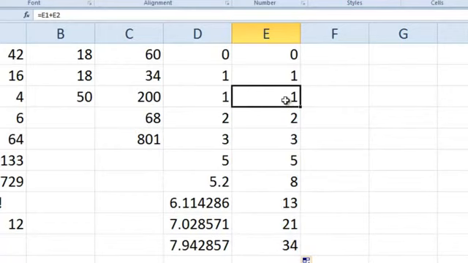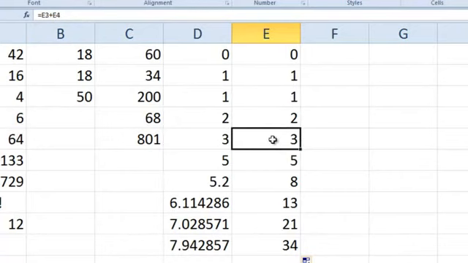So I'll click on cell E3 and we find here E1 plus E2 within the formula bar. E2 plus E3. E3 plus E4. E4 plus E5. So the autofill took our calculation and modified it accordingly as we filled down the column.